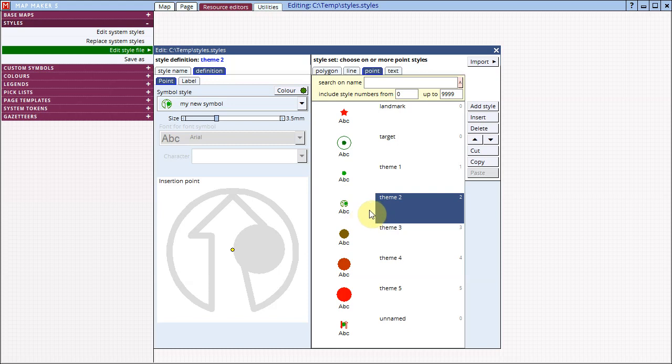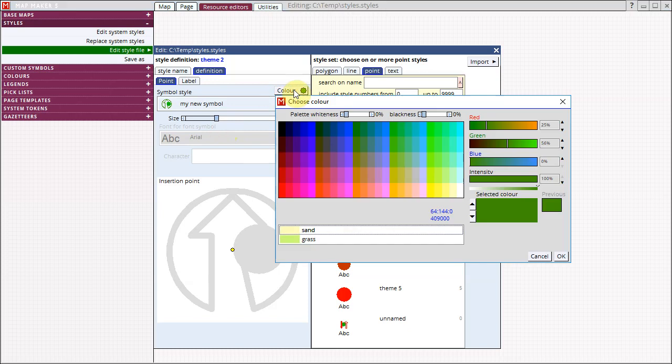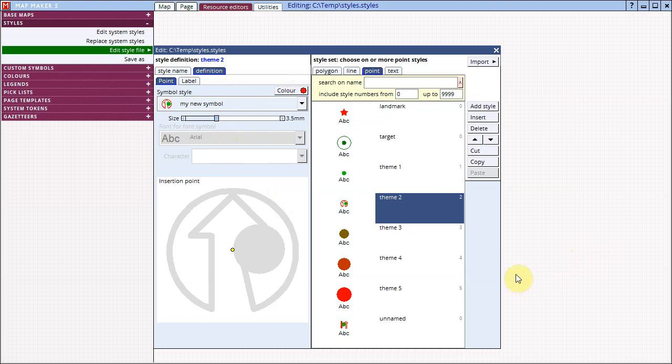Here you can see that my new symbol has the green circle and currently the black outline. If I choose a colour for this symbol, red, then the red outline is shown but the green circle remains.